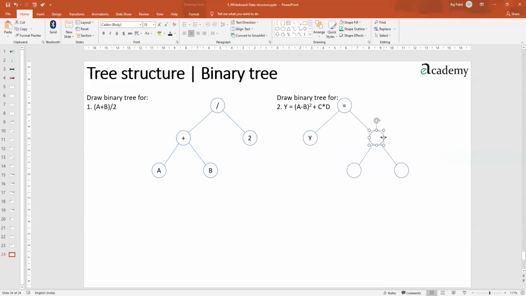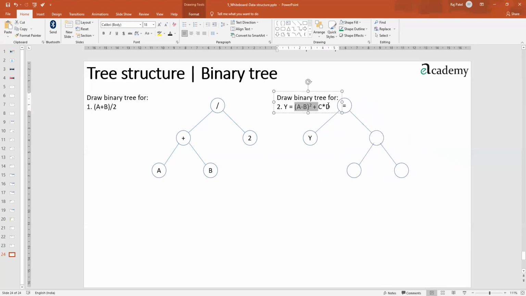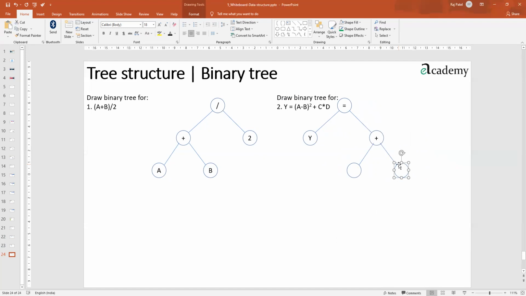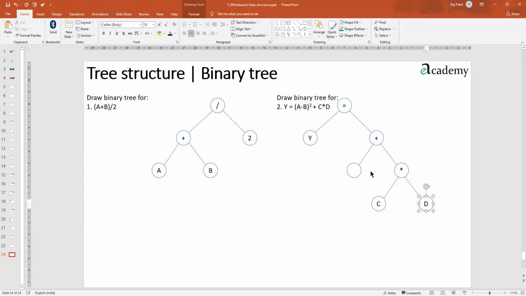What next? Now the right hand side, meaning this whole thing, is still pending. So it has the plus sign. Now left and right are something. The right is simple. The right has the asterisk, and below the asterisk we will have a few more things again. Like this it will be, and this one will be C, and this one will be D, C into D.